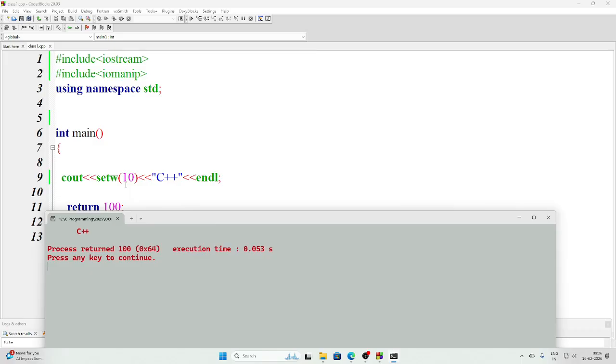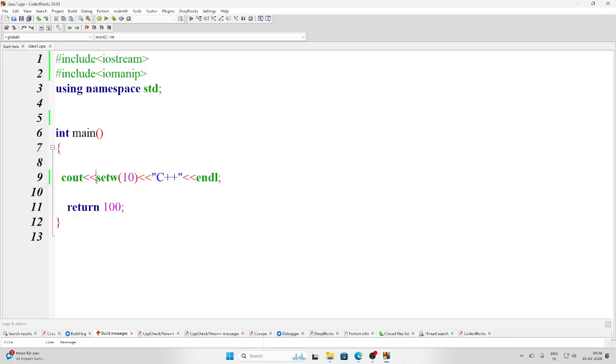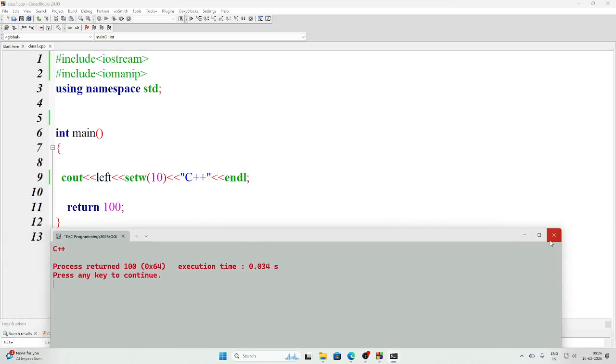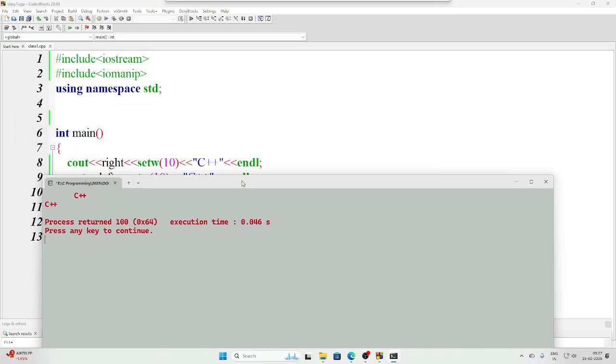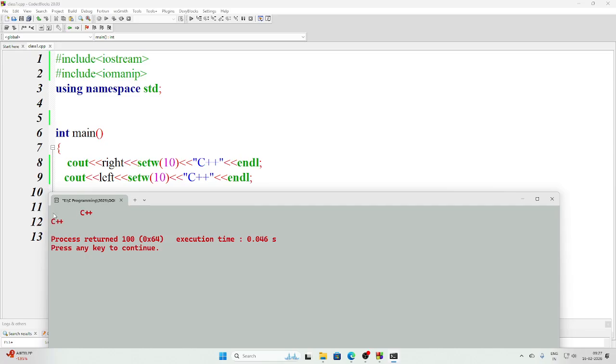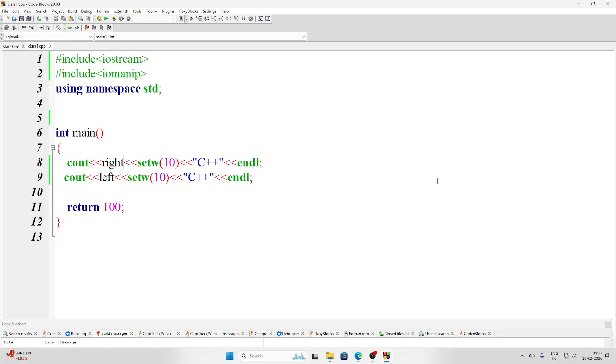So the moment you say set width 10, it becomes right aligned. Always remember that. But if I want this to be left aligned, I simply have to say left. That is what it has done. So to know the difference: if I write right, it will be right aligned. If I write left, it will be left aligned. If I don't write anything, then also it is right aligned. And in total, 10 spaces should be there. So that is how it looks.